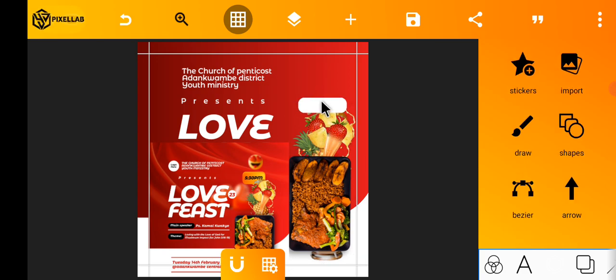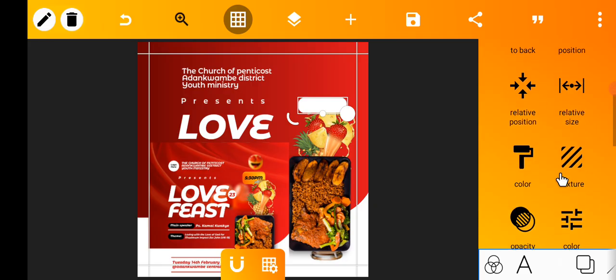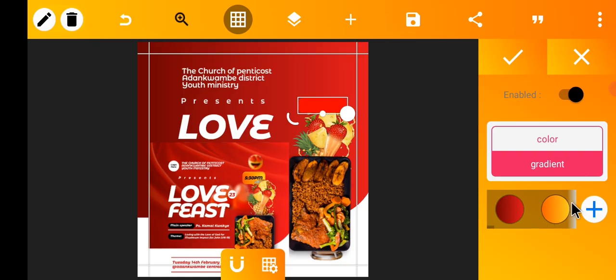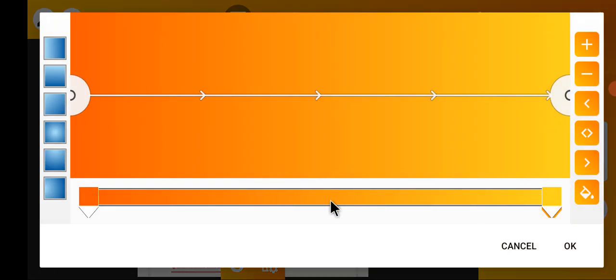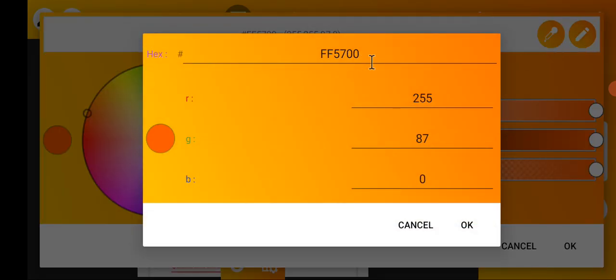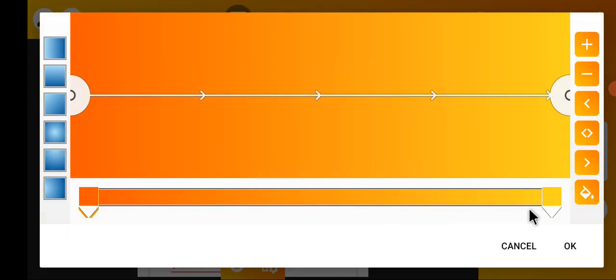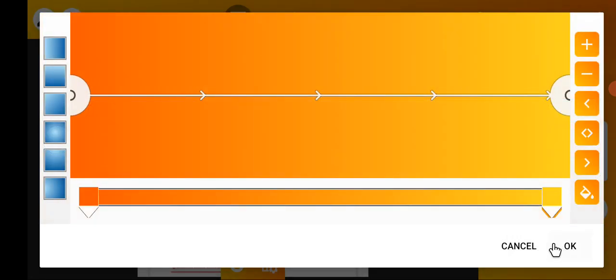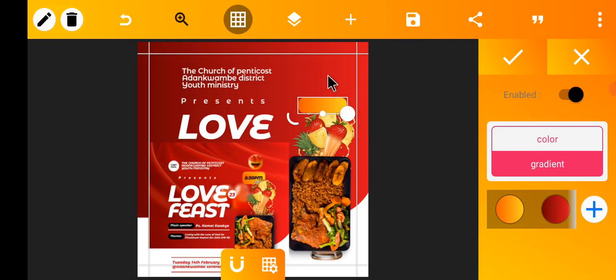So first of all, let me put the color. I'll go to my grid, and this is the color here. I'll just share the color code with you. So I'll click now on this stopper. You just click on color. This is the color code here, FF5900. So I'm good to go. On this other stopper, you click on color. This is where you can actually see the color code. So type your own color code here, FED41F. So I'll just click on my OK and OK. So I'm good to go.